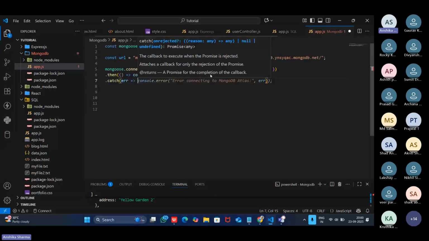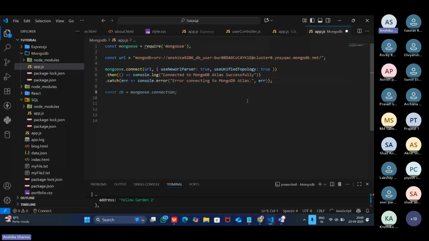Now I will just create the schema for my database. Const, let's say userSchema, equals new mongoose.Schema, and it will have name, email, and age. Fine. And next, using const User, creating the model over here, which will be User.